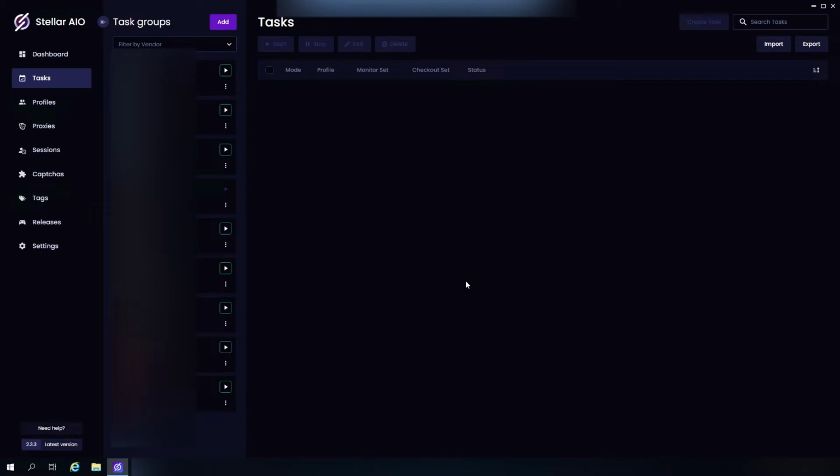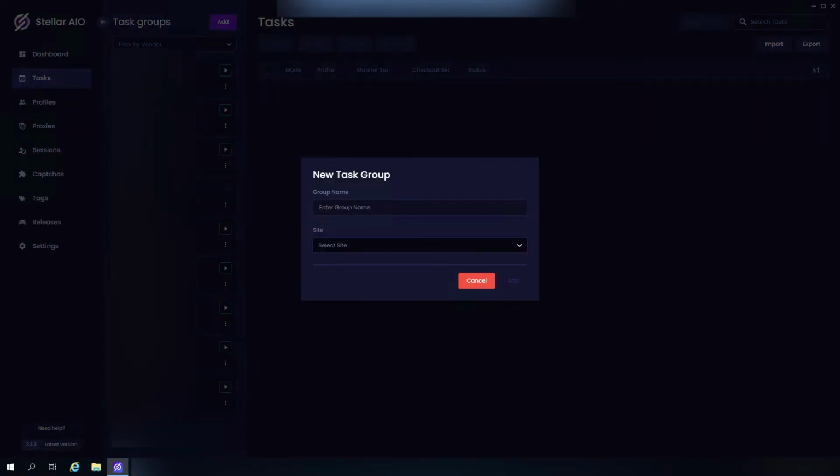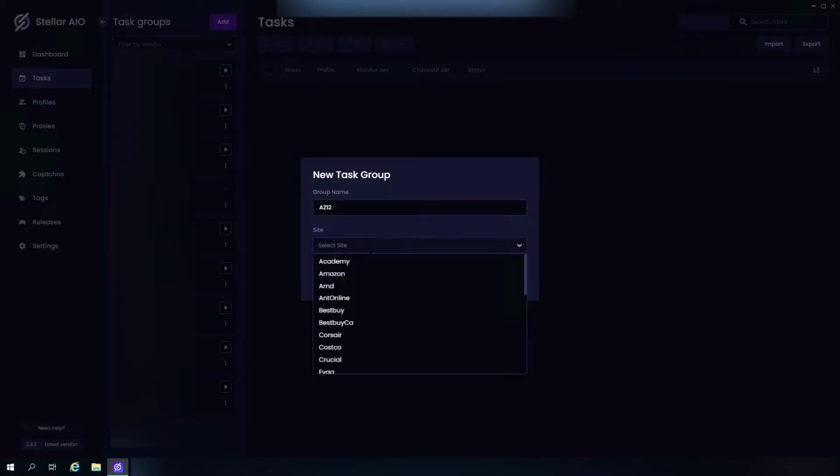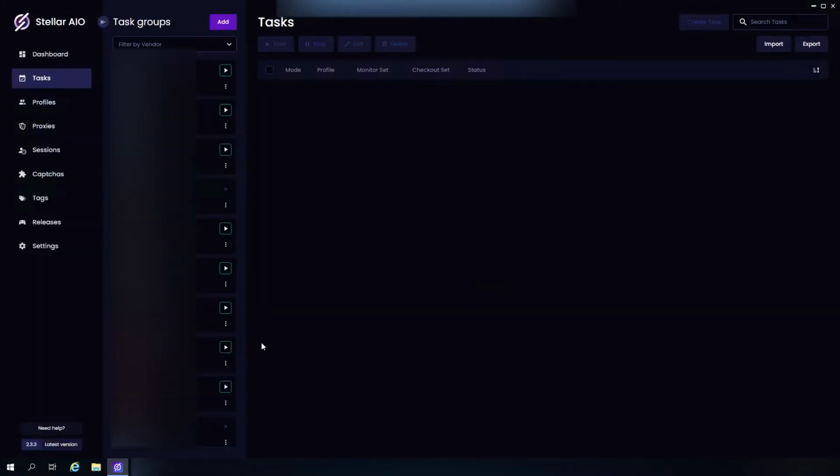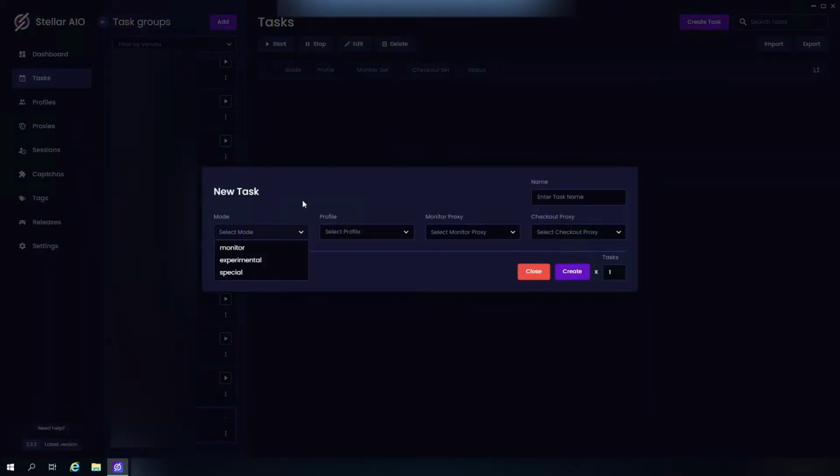Now let's go ahead and add ourselves some tasks real quick. Hit add, name whatever you like. Select your site, Amazon of course. Come up here to create task. Select your mode. Now we have three modes: monitor, experimental, and special. Monitor mode will only monitor and can't check out. You can monitor SKUs using monitor mode task and our server side to ping any watch task. Special and experimental tasks are watch tasks by default also.